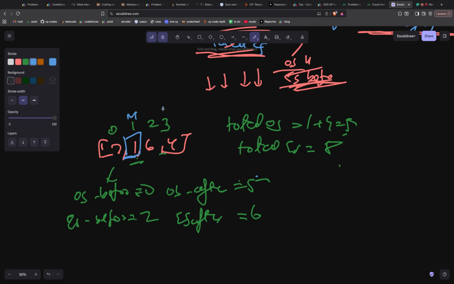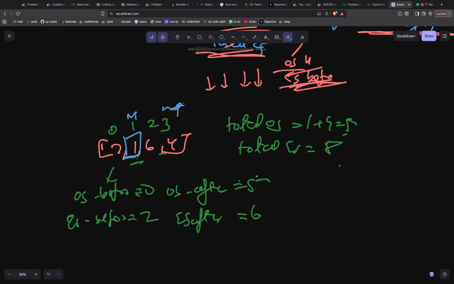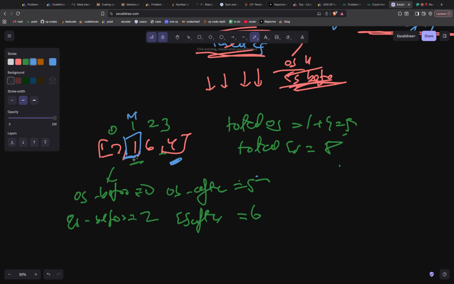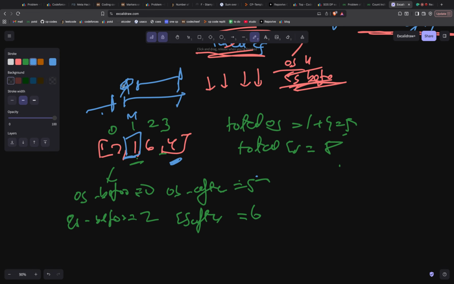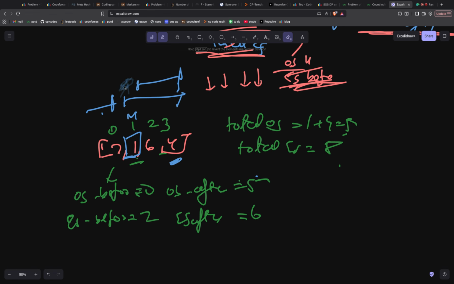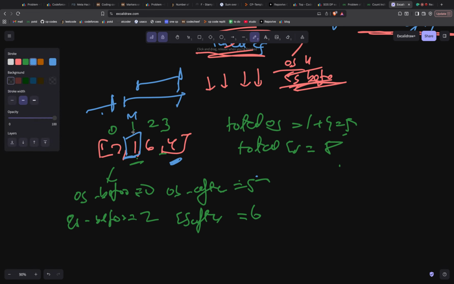See, what would our OS after be? It is only 4. After this index, only one odd index is there, so this should remain. Because we have only removed this part, this exact element has to get removed. Hopefully this makes sense. Right now this part is there and we are only interested in this part, so that's why we explicitly remove this element. Because this is an odd index, we remove it from OS after. So 5 minus 1 is 4, which makes sense. That is what I'm doing in my code here.